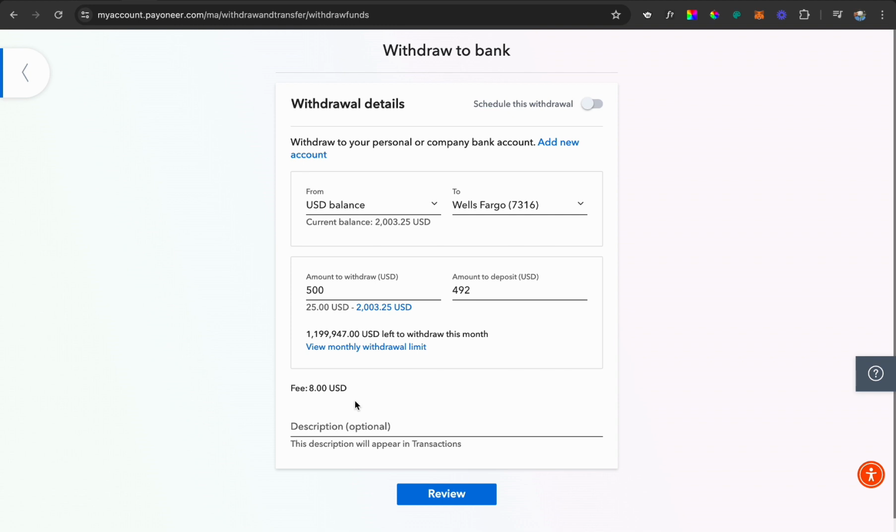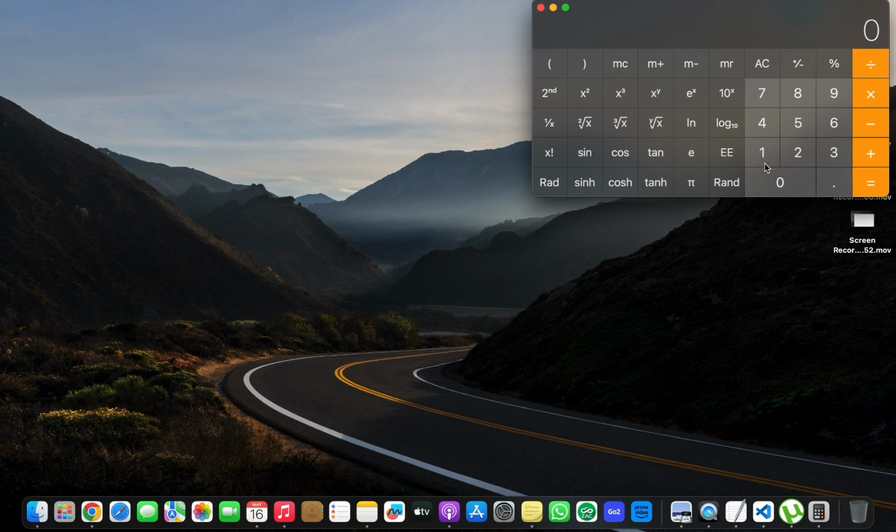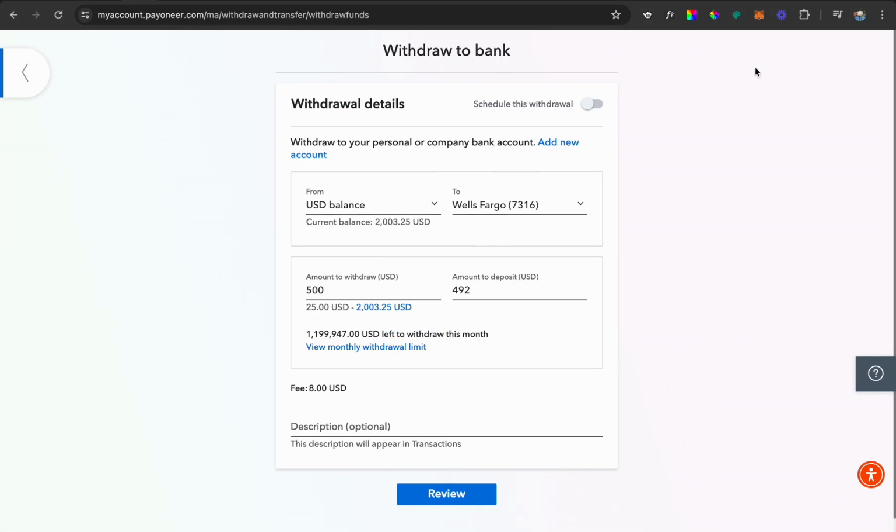Let's just do the calculation. 2.04 divided by 100 times 492. That's 10.0368.